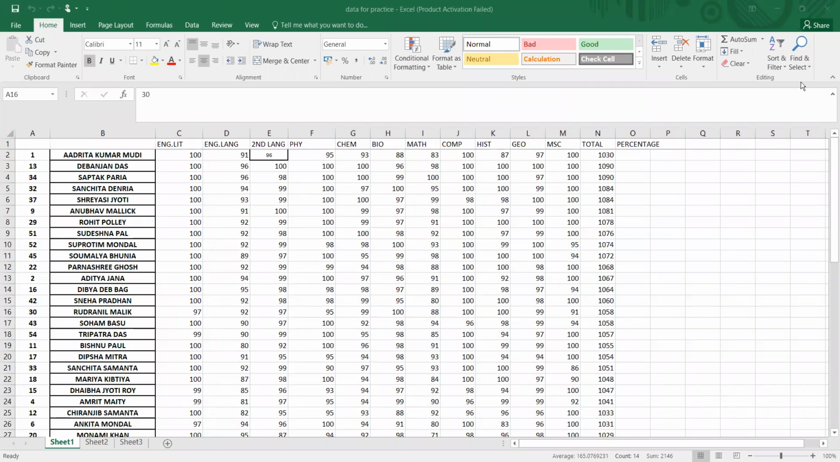Here is real-time data of a few students' annual report. Here we will learn a few new things. From this worksheet, you can all see that the total column is already there.